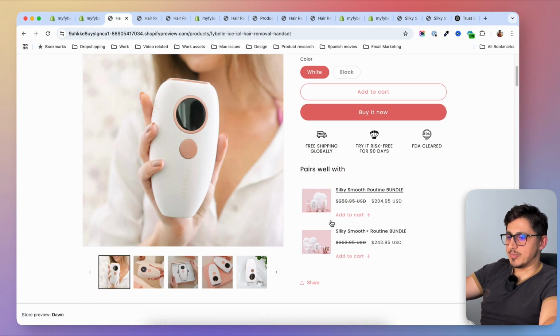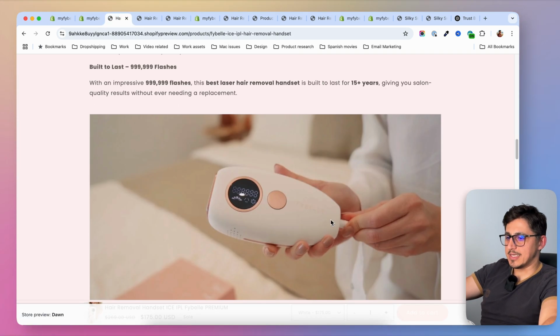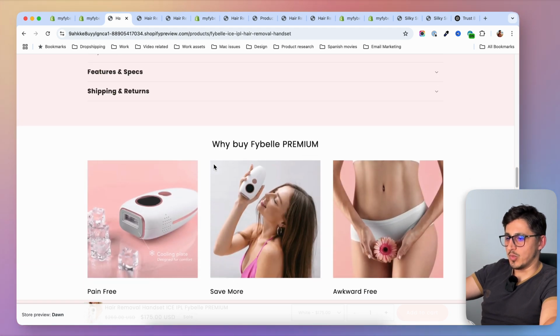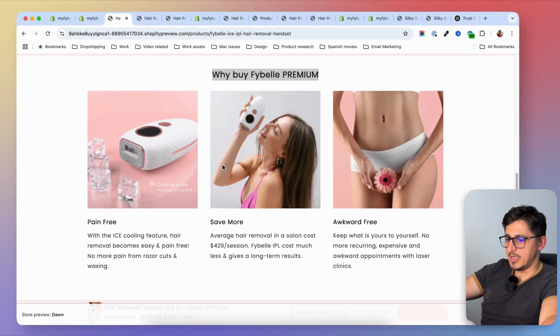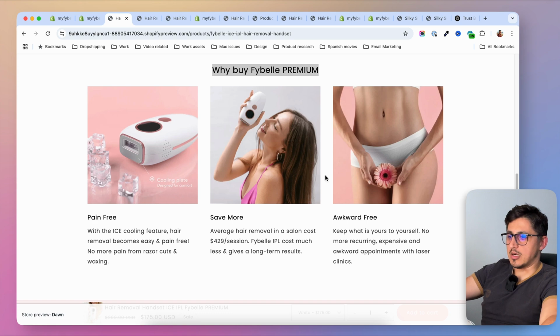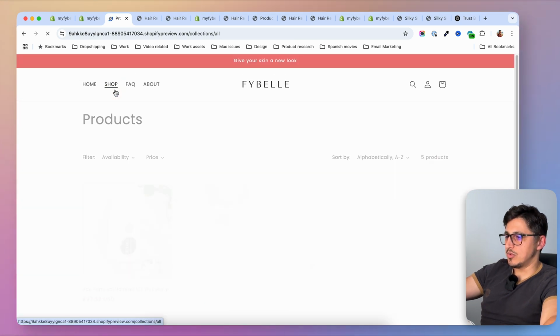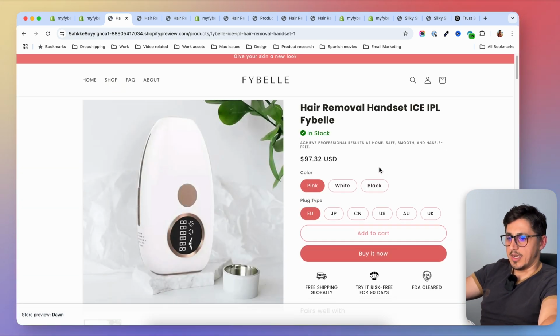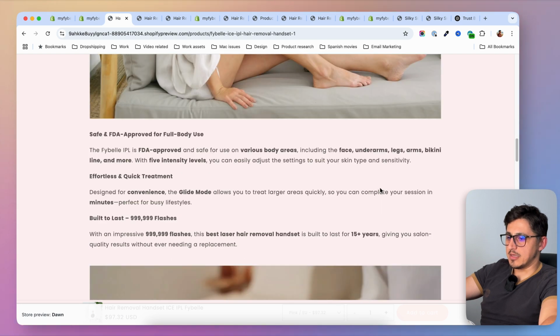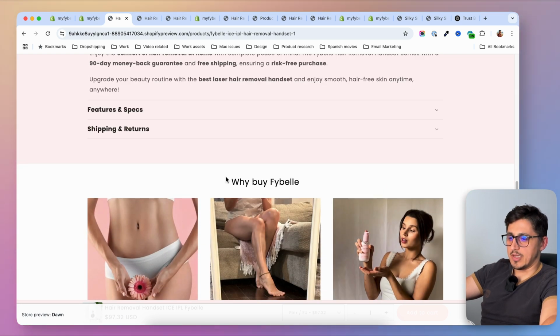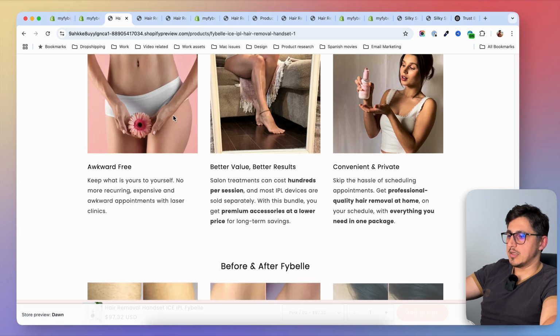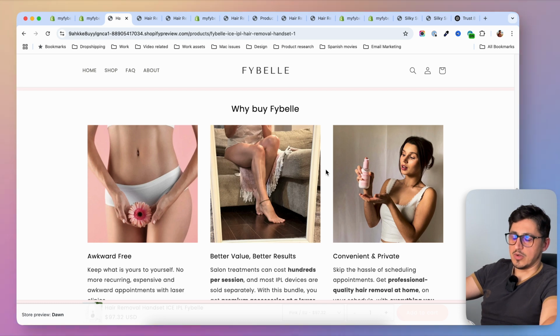Now, if you go to that product page and scroll to the Y section, you can see that we have here Y by Fable Premium and it has these cards. And if I go to the other one, I'm going to have a different title. So it's going to say Y by Fable. And then it's going to have different cards on that section.